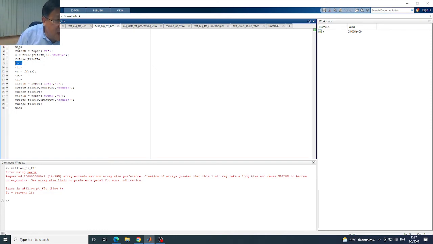This means that I'm going to count the time. Okay, how much time do I have to just read the data here? And then you can see that the next step here is that I'm going to solve FFT.